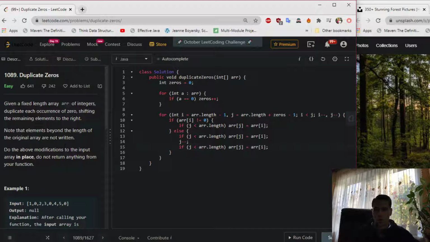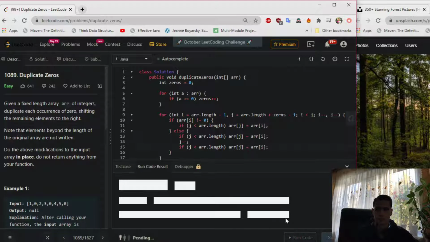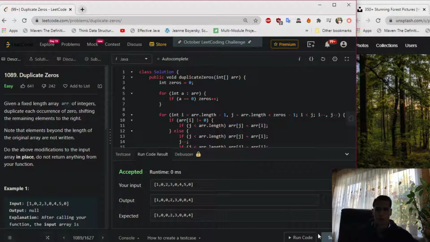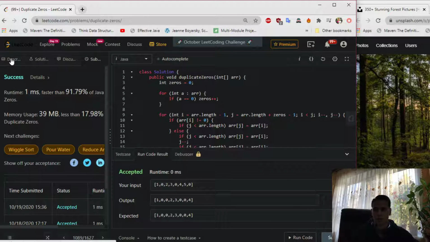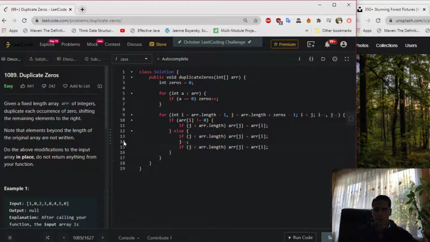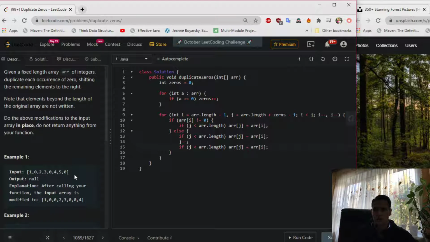That's the whole problem. Let's run this code. Accepted, let's submit. There we go, success. Well, let's look at this example one more time.